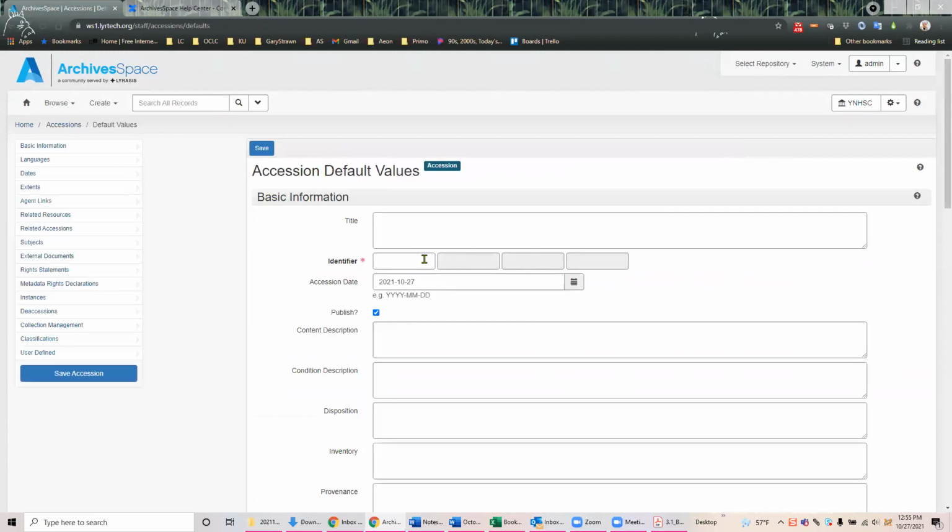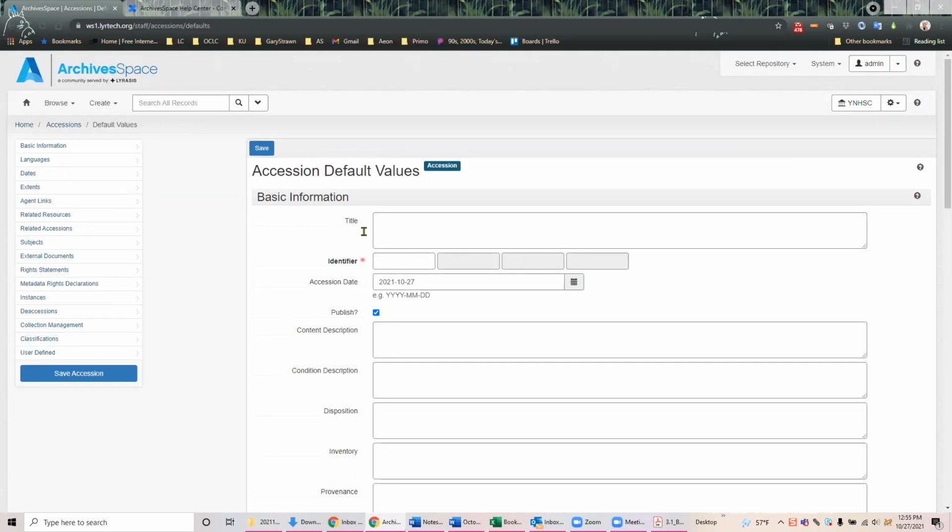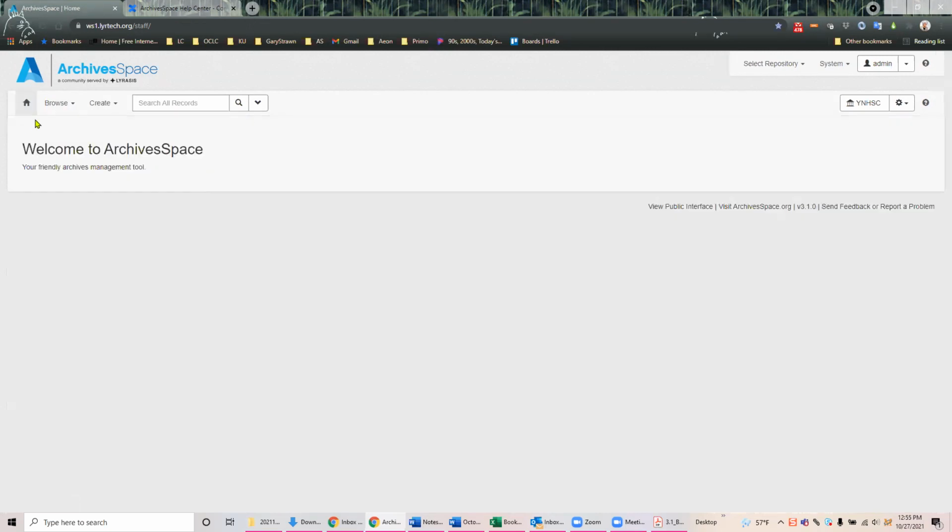Again, our identifier starts with the year. So usually in January, we come in here and change this first box to be the new year, and then we fill out the rest of the boxes. So we do use a session template for that. I think that's all I want to say about that.